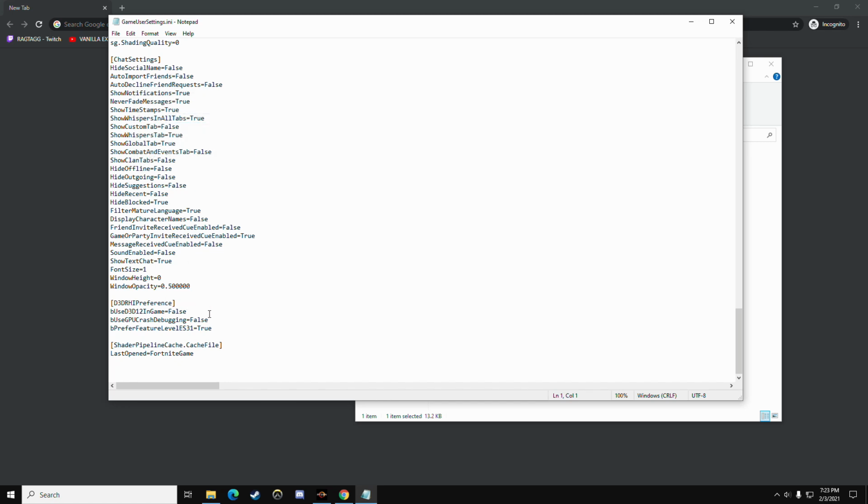And the two that you're looking for is use D3D12 in game. You want to set this to true, and you want to set the bPreferFeatureLevelES31 to false. And then just go to the top left, click on File, click on Save.